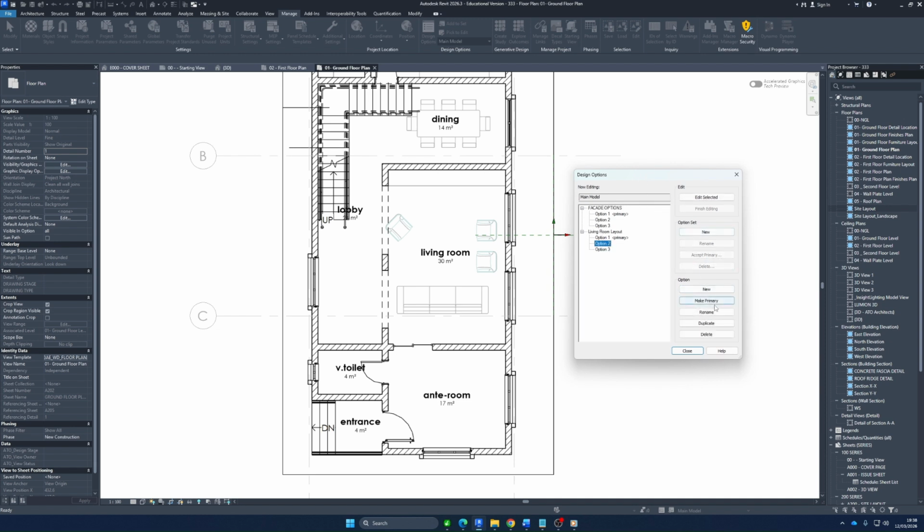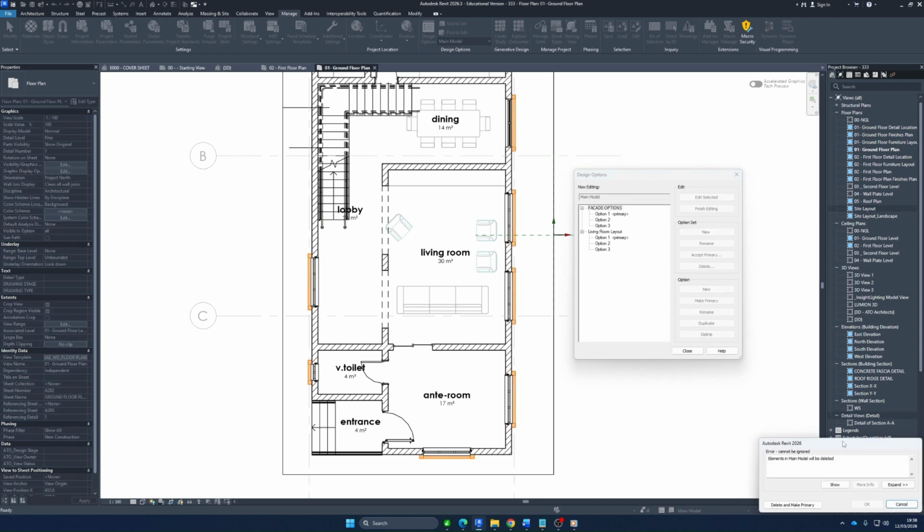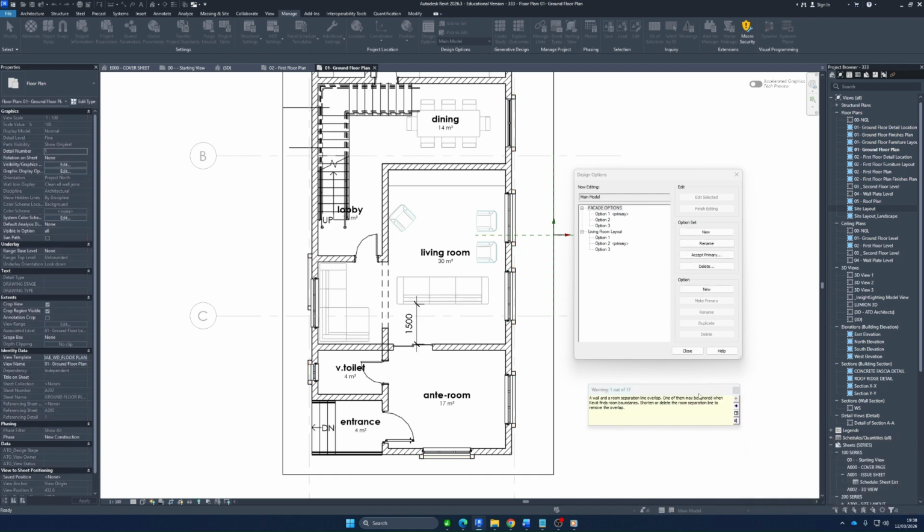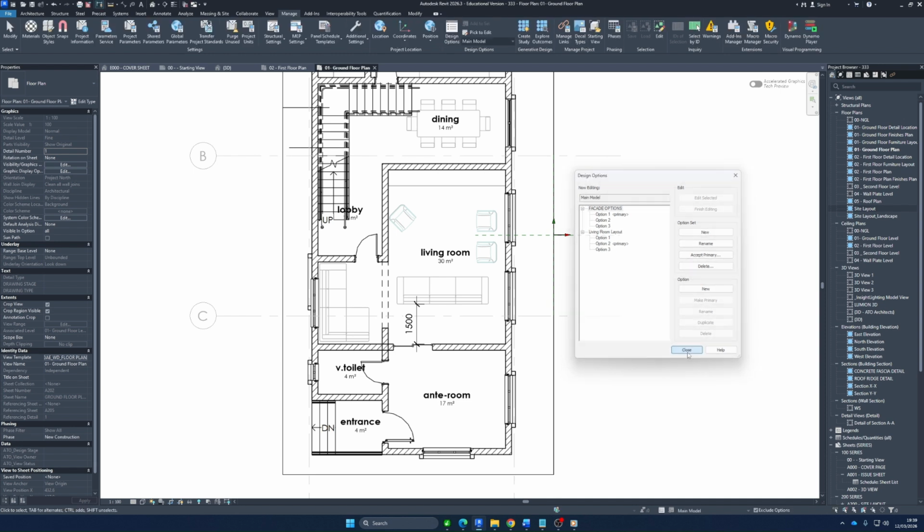So I can come here to option 2. Once I select it, this becomes active. I can rename, duplicate, or delete. I can make primary. Elements in main model will be deleted. Okay, edit and make primary. Let's see. Close. So we see that this second layout is now what is visible.